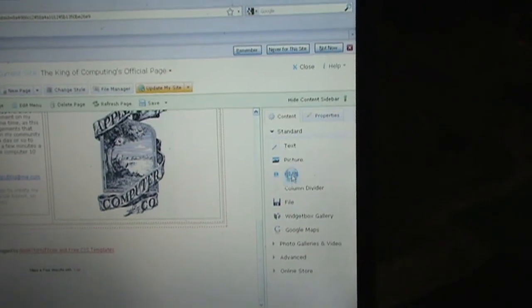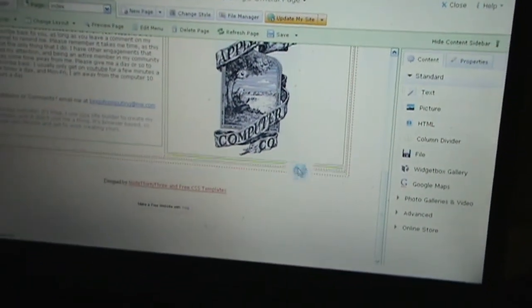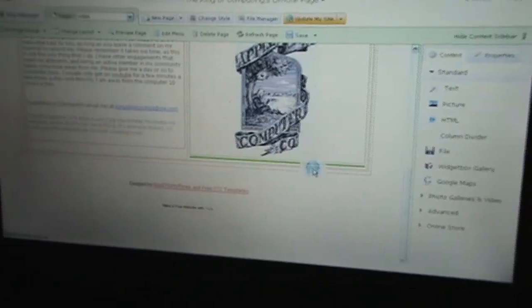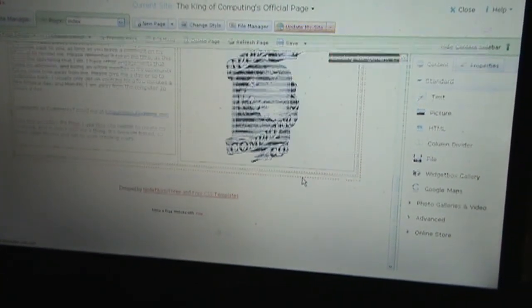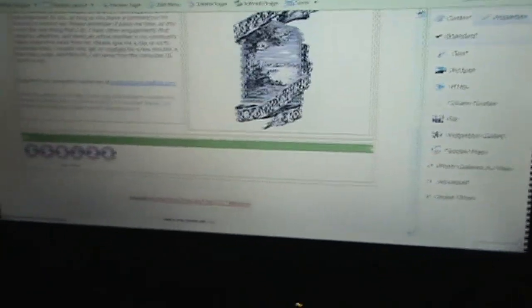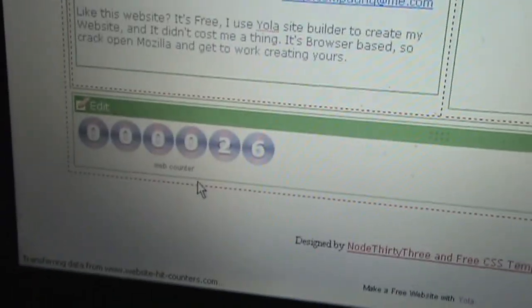Now we go to HTML. And we drag it. So you can see you want that long bar across the whole bottom. So it's not in that sidebar. And you release. And here's your HTML editor. You click in and you paste the code. Now you go OK. And there it is. Starting at 26.